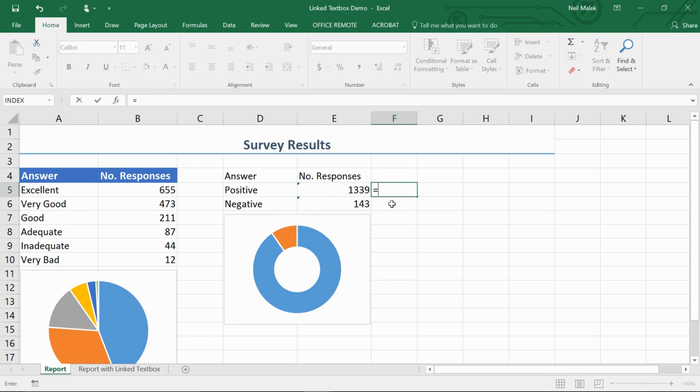I'm going to say equal sign, this value right here, cell E5, divided by the sum of E5 through E6 to give me 90.90351. I'm going to go back to that value, and I'm just going to hit the little percentage sign up here to format it. So now this says 90%.